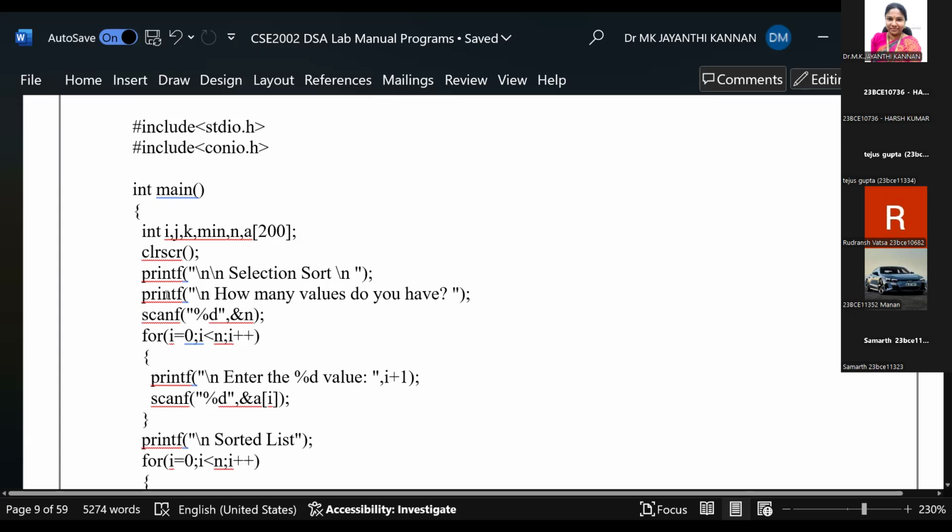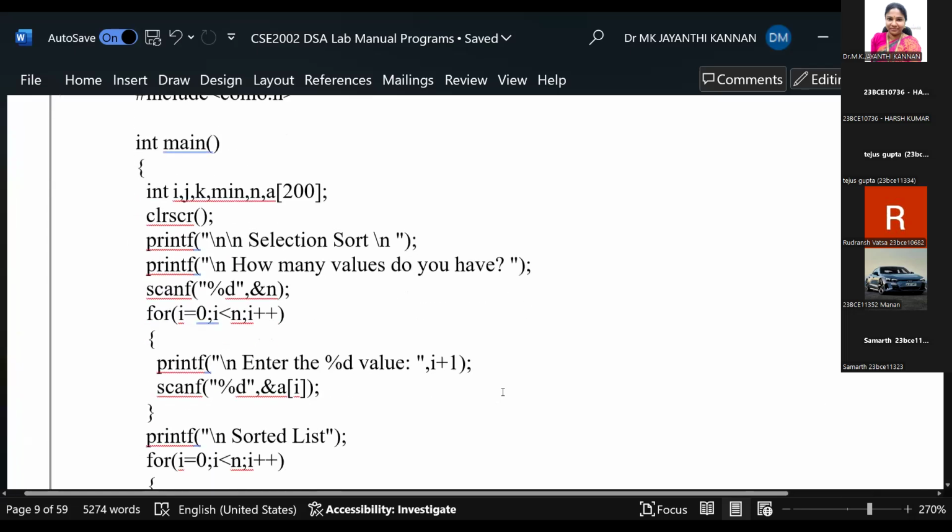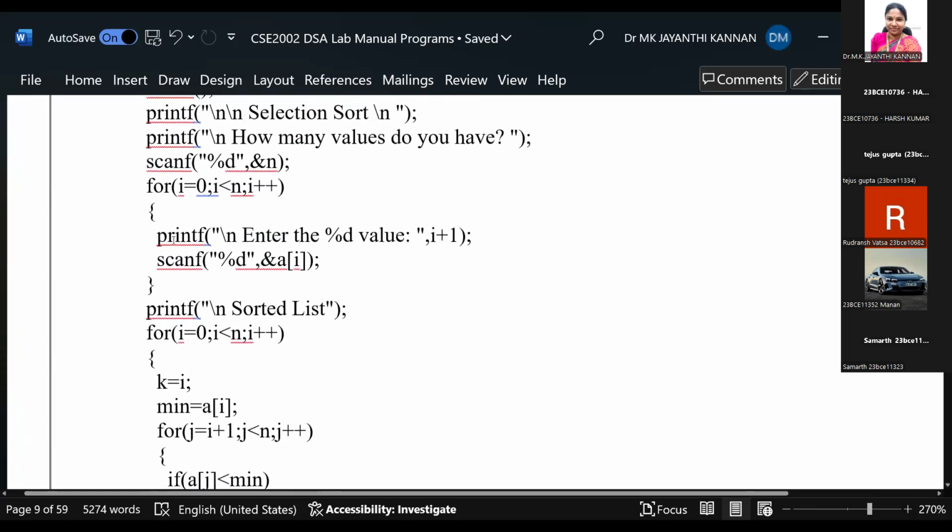Scanf. So instead of cin and cout, we are using scanf and printf. So scanf, the syntax is percentage d, address of n. So while reading the numbers, the value will be accessed through the address. And for i equal to 0, i less than n, i plus plus. The for loop starts here, for loop ends here.